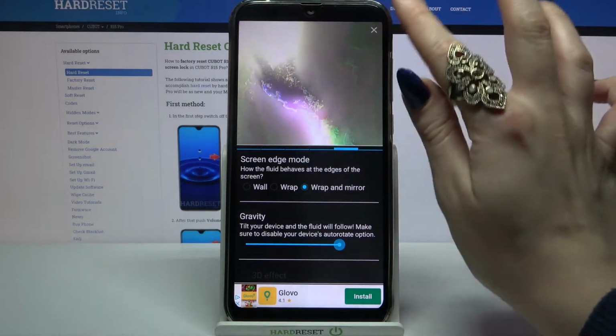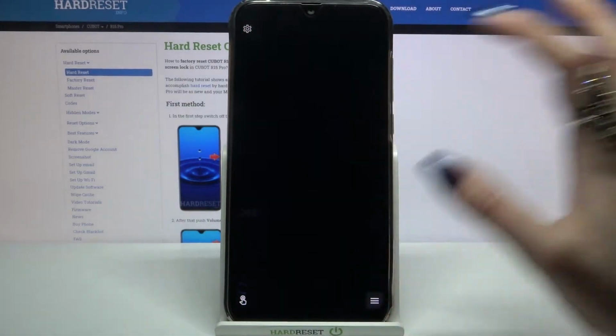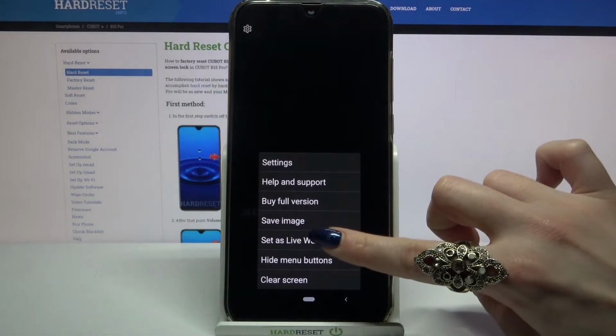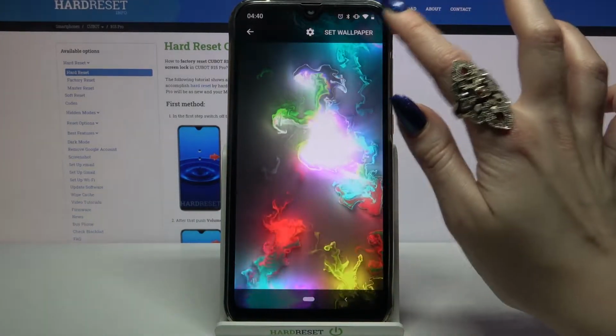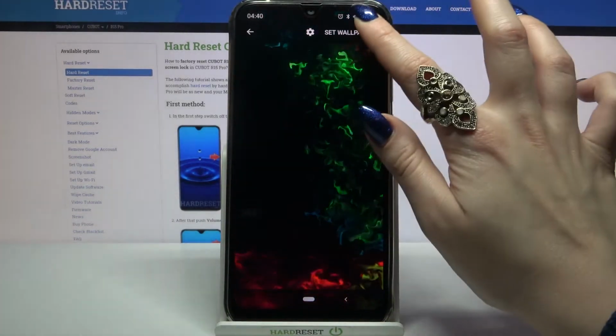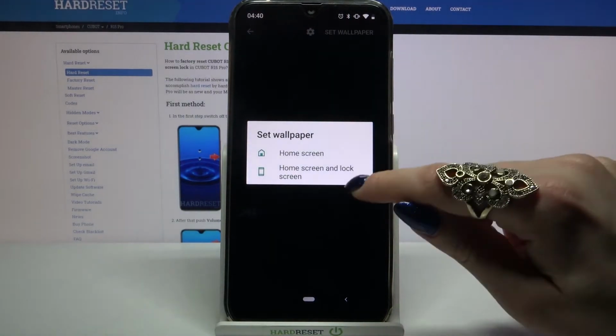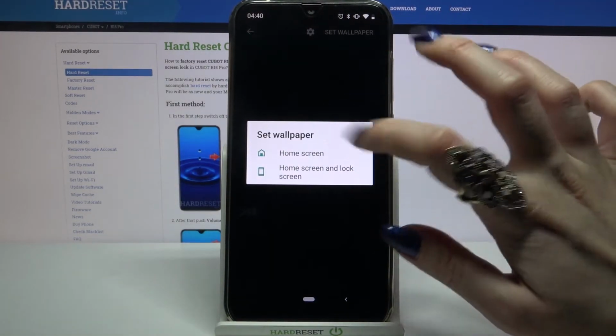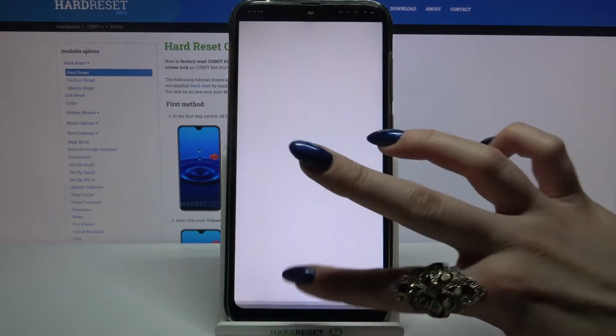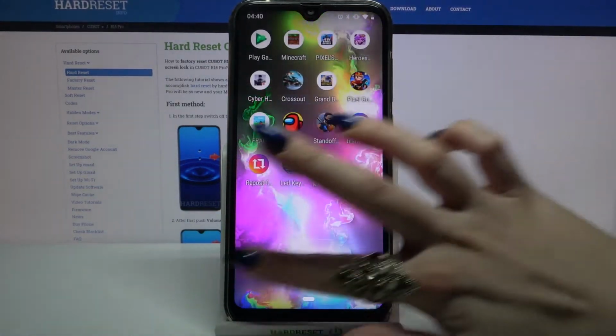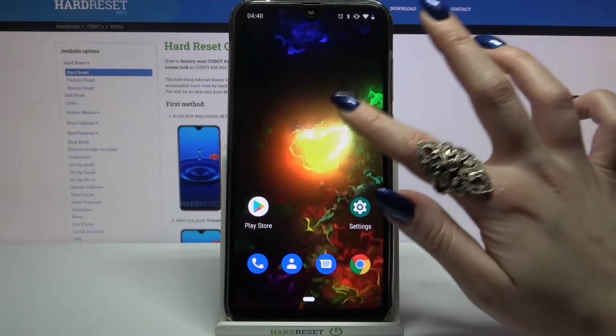When you're done, tap at the top right corner and bottom right corner again. Choose Set as Live Wallpaper, click Set Wallpaper at the top right corner again, and decide if you want it to be on home screen or home screen and lock screen by clicking on one of the options. So now when I go back, I can see that my wallpaper has changed.